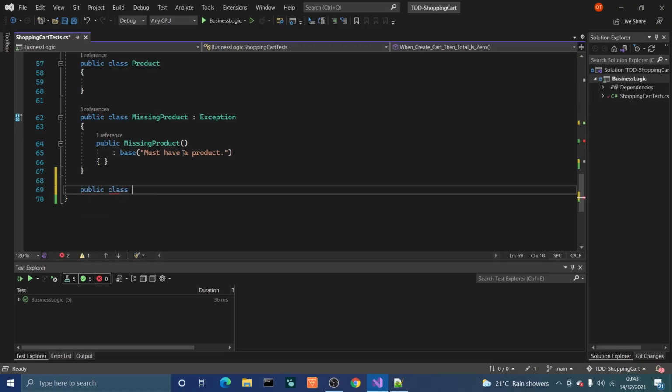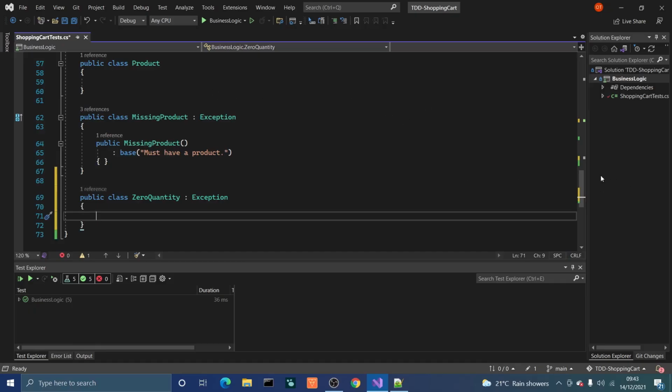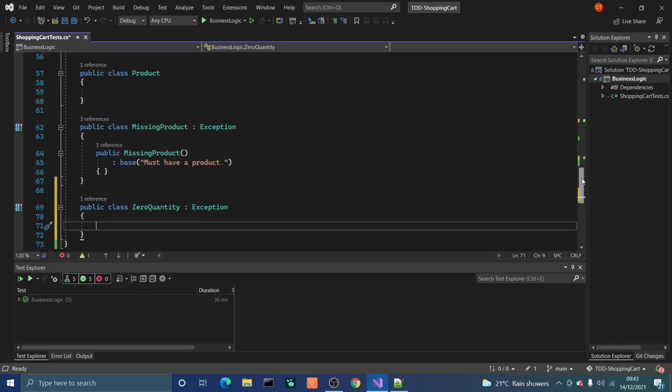Public class. The correct order being the order that we create the exceptions in. Zero quantity exception. Brilliant. Alright, so we've got zero quantity, which is an exception, just like missing product is an exception. We're not going to do the message just yet because, as per rule number 3, we haven't got a unit test that forces us to create the exception message.